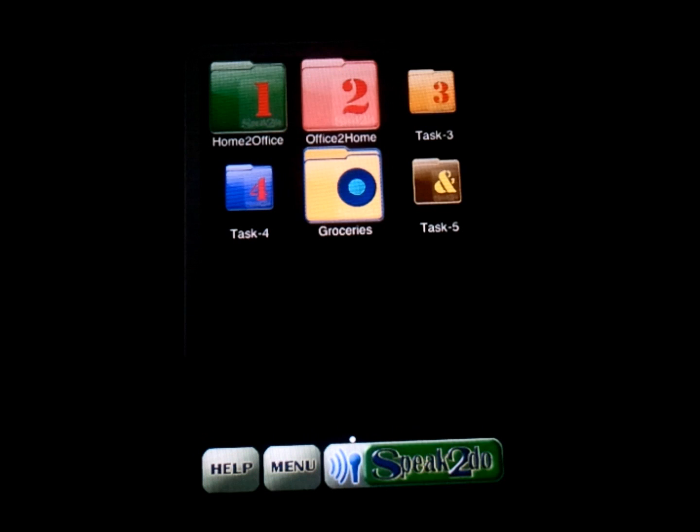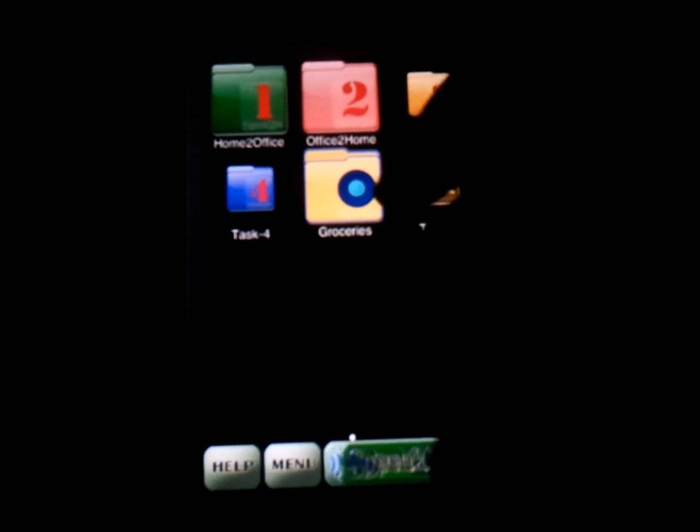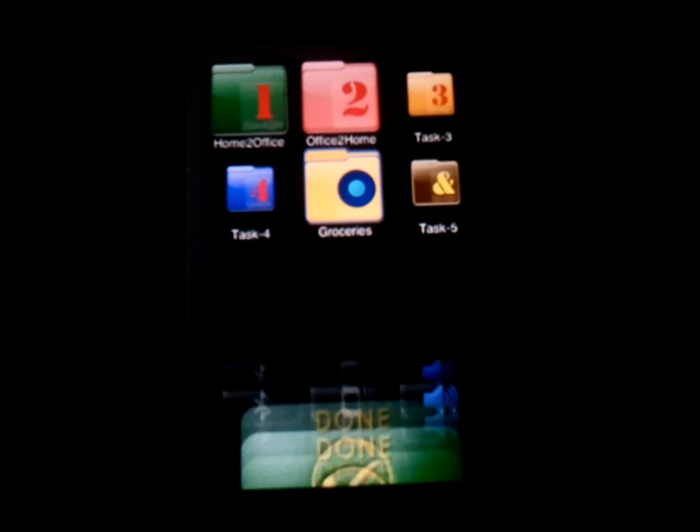Now we're going to take a look at the recordings that we actually made before. So when you want to listen to recordings as opposed to just recording, down here at the bottom, this Speak2Do actually slides to the side. So here, when you have it here, it's for listening. When you have it here, it's for recording. Listening, recording. Now we're going to go ahead and tap on groceries.